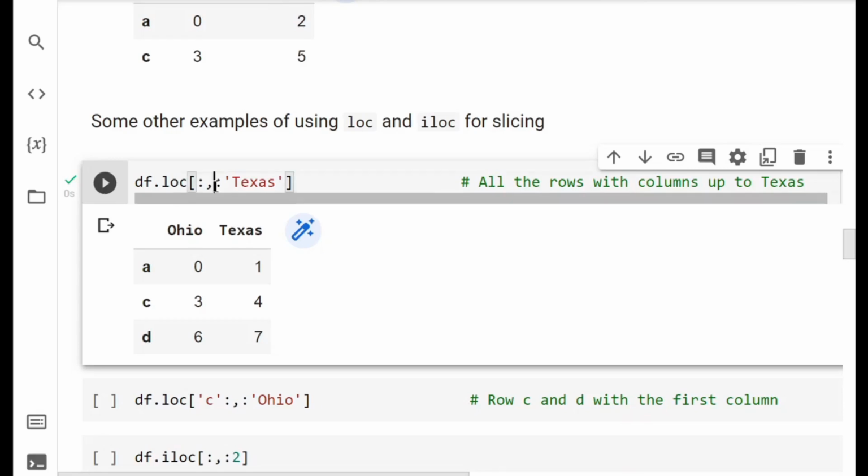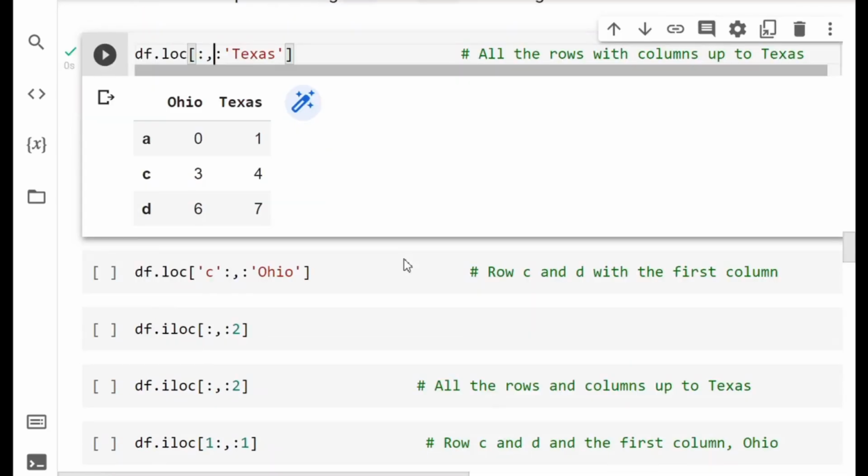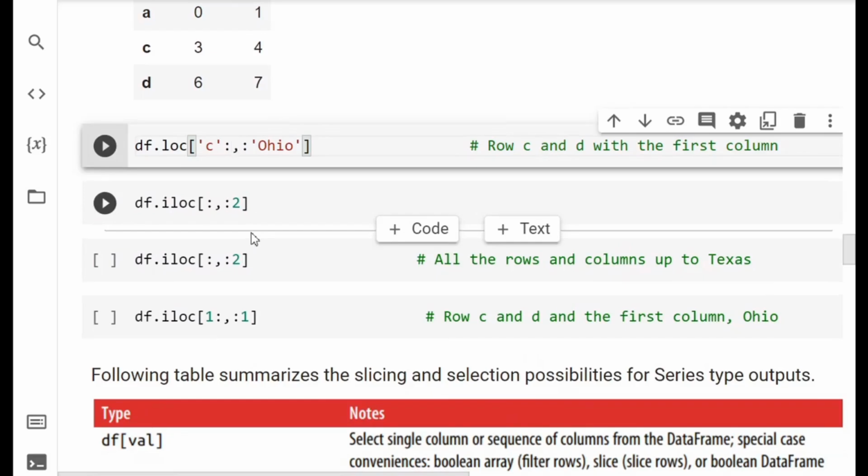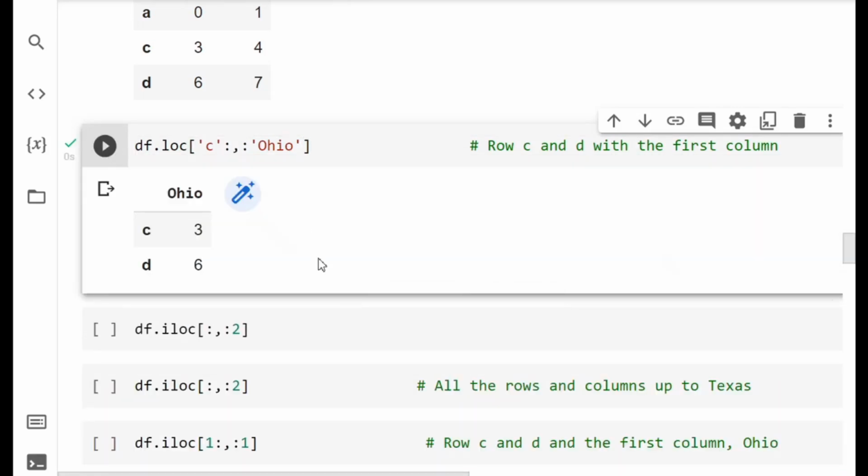Now, let me go to the next one. That's a better place to talk about. All right, the next one, I say I want to start from row C to the end, and I want to start from the beginning to column Ohio. And Ohio is the first column, so I just get one column, 2 rows.